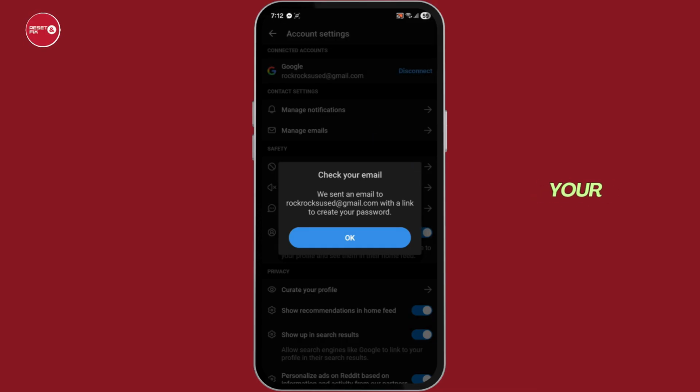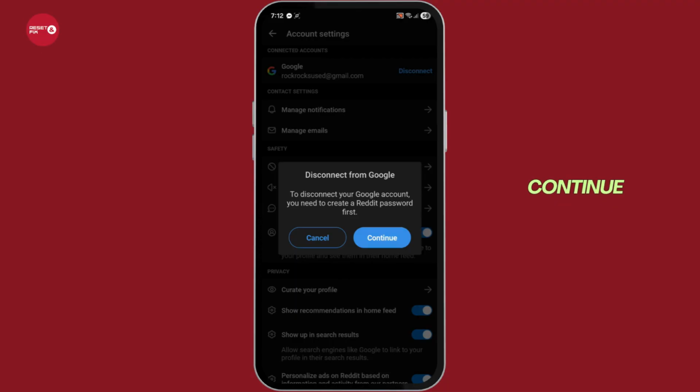If you haven't created your Reddit password, there will be an email sent to your email address and you need to tap on that link to create your password. Simply tap on OK, and after that you may come back to this step and simply tap on continue and you will be disconnected from your Google account.